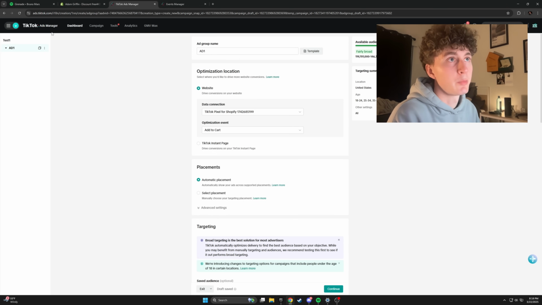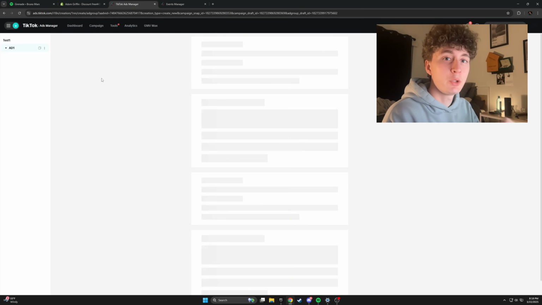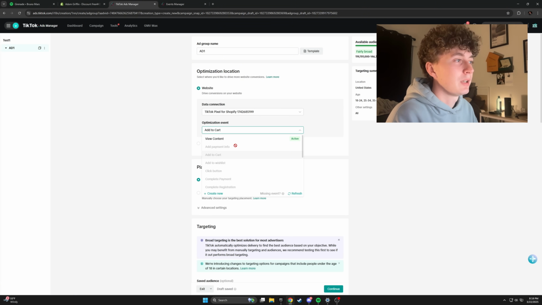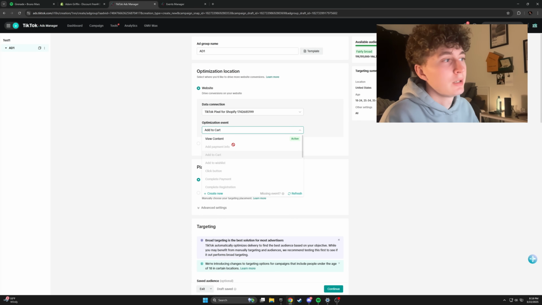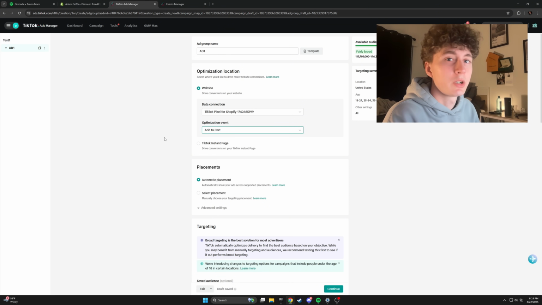We can go back to this tab and we can refresh. Odds are when we refresh, I'm going to make a prediction here, it's going to have a few of these new optimization options, but it's not yet going to have complete payment. It takes usually in between 10 and 20 minutes for these to start loading in and for you to be able to actually click on them. So we're going to give it a little bit of time. We're going to wait a little bit. And while we wait, we're just going to continue.